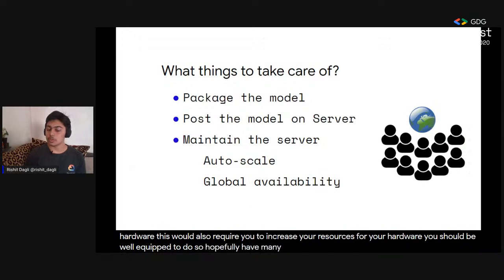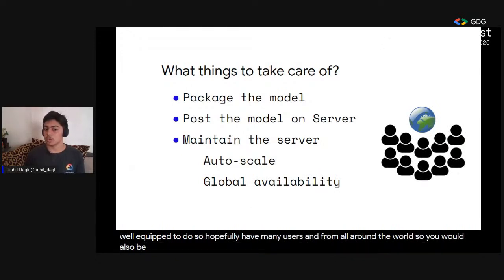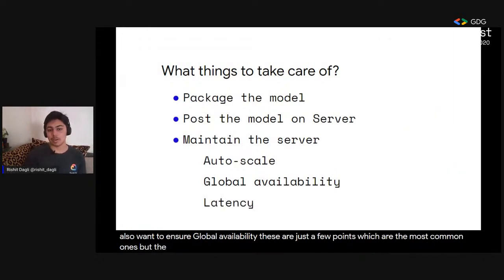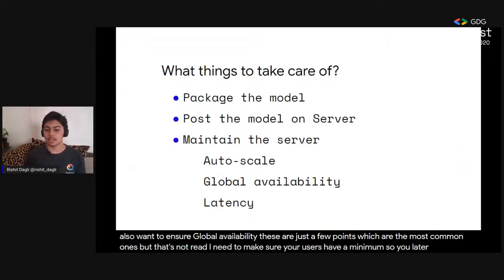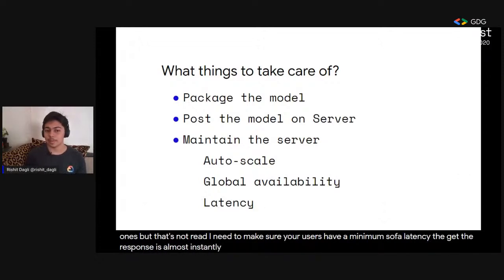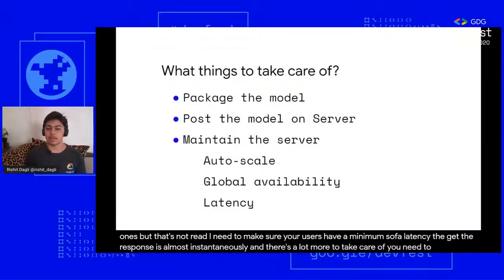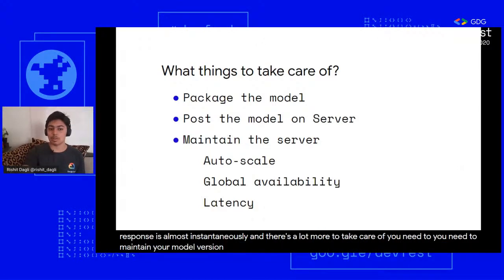Hopefully, you have many users and from all around the world. So you would also want to ensure global availability. And these are just a few points, which are the most common ones. But that's not it. You need to make sure your users have a minimum server latency. They get the responses almost instantaneously. And there's a lot more to take care of. You need to maintain your model versions and so on.